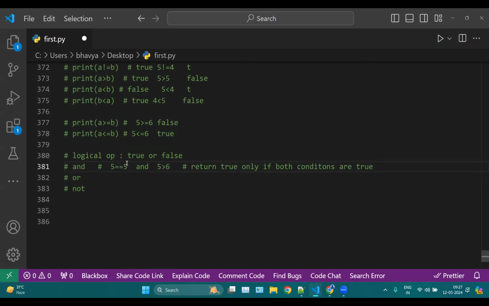For example, here you can see the first condition is true because 5 is equal to 5. But the second condition is false because 5 is not greater than 6. So one condition is true and one condition is false, so the answer will be false. In the AND operator, we are checking both conditions simultaneously. If both conditions are true, then only the answer will be true, otherwise false.